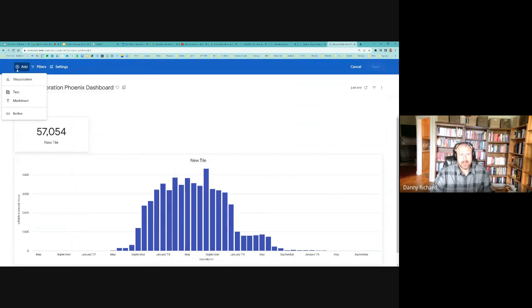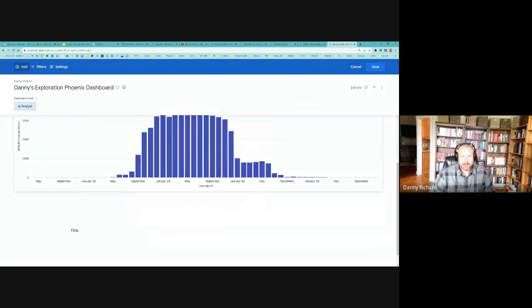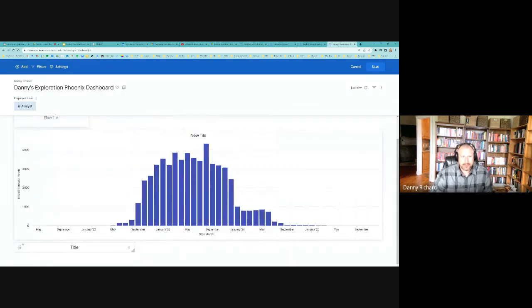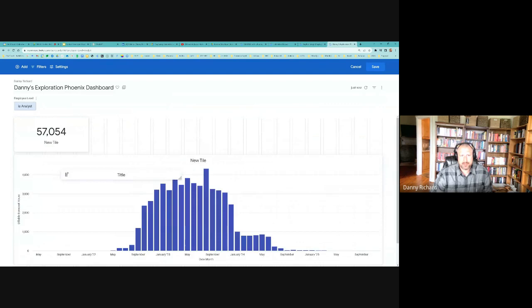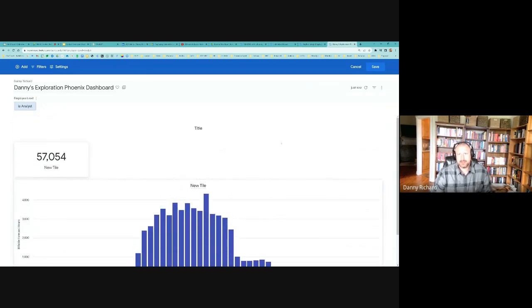You can also just add basic text. So if you want to add a title, you can add it like that. And there are a lot of HTML commands that you can put into that. But that's just a basic text box that you can add. That's really the gist of dashboarding in Looker. So for your own learning purposes, I recommend you do exactly what I just did.